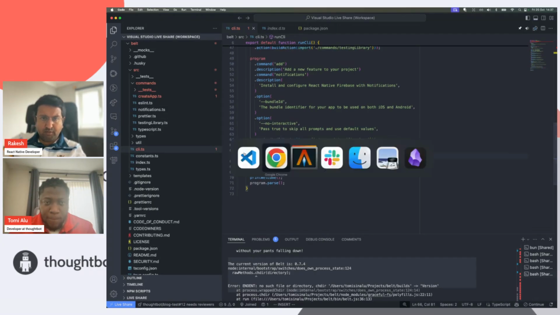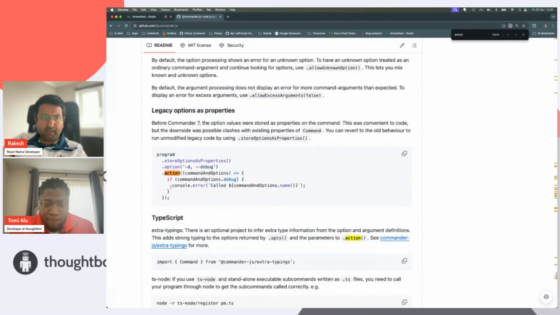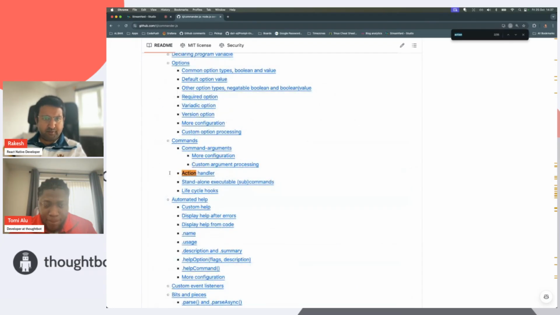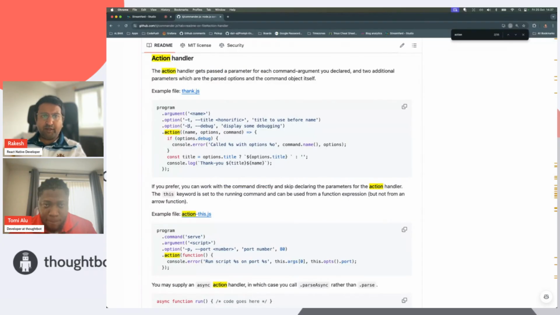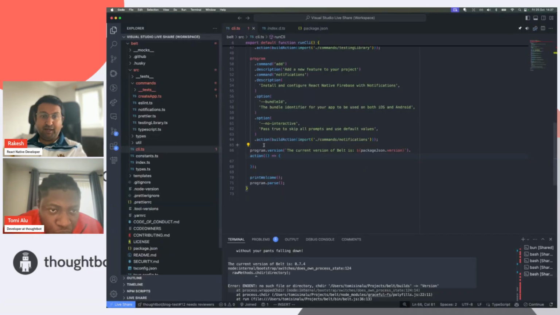Let me go to the docs and find out what action does. Okay, command and options. But these are legacy options as properties. Action. Okay, for action, you get name, options, and command. Maybe we can extract or find out if version was being used, and if version was being used, let us just skip or try to put a return at the end so that it doesn't go further. I don't know if that's even possible.